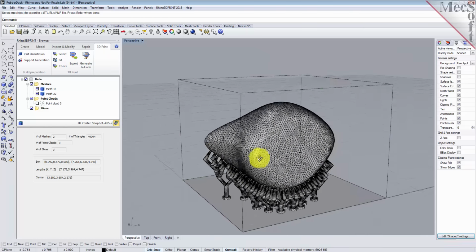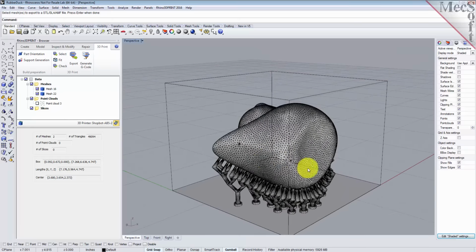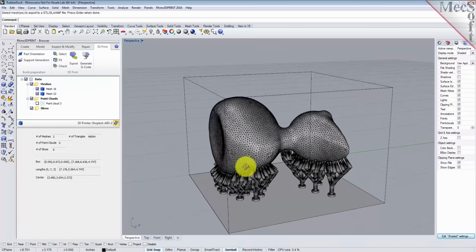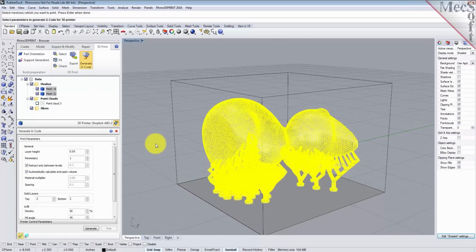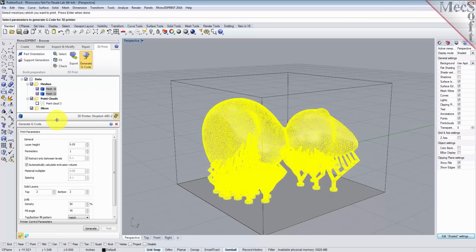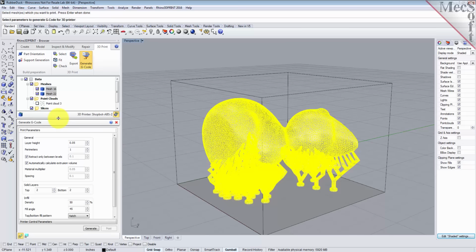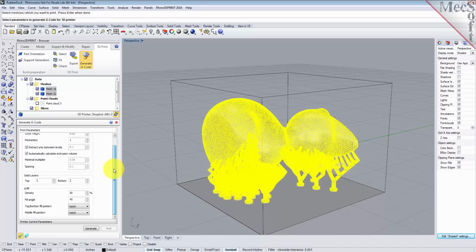Now what we're going to do is, since our printer supports Gcode, we're going to actually generate a Gcode file to send to our printer. So from the 3D Print tab, we'll pick the Generate Gcode command. We'll select our meshes, right-click, and this displays the Generate Gcode options dialog. Now, there's quite a few parameters on this dialog. We won't go over them all, but I'll just tell you what we're going to use for this guide.